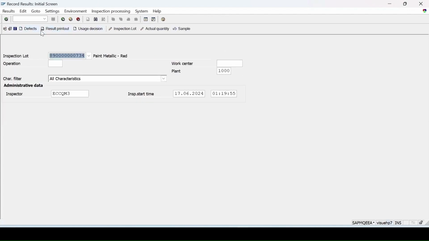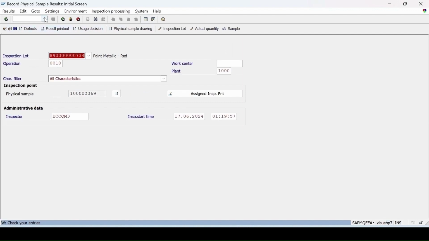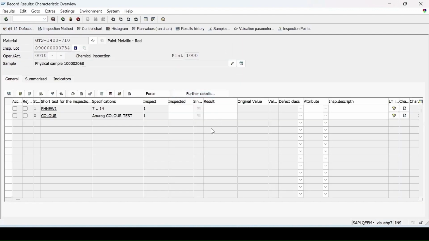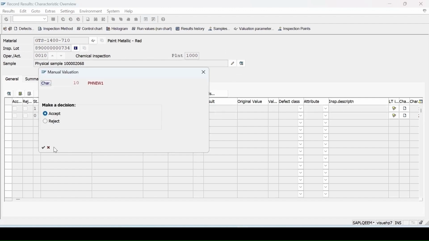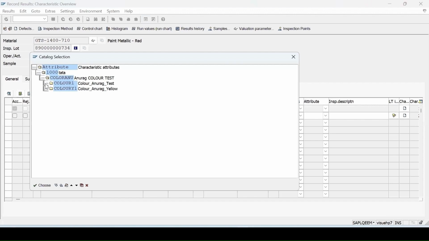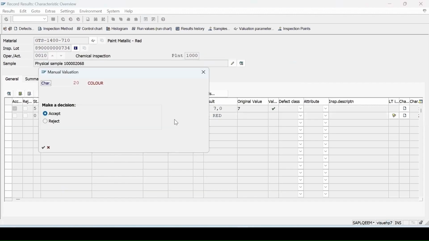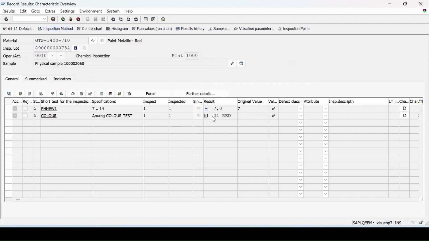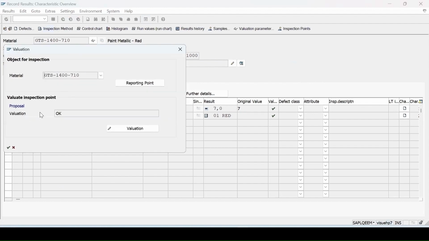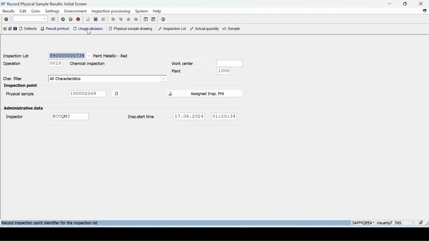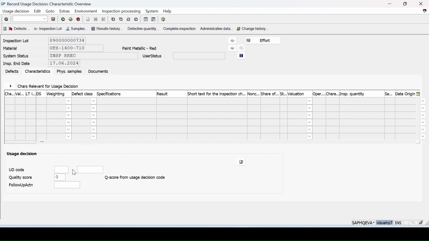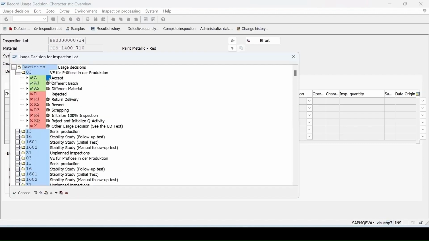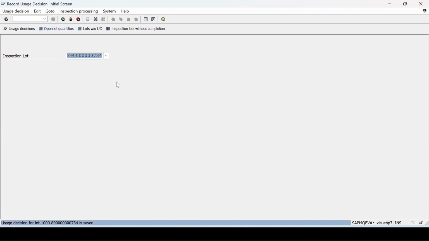Now if we go for the result recording for the same, now if I enter my result, 7 here, enter, accept it, and for the color I can enter my result, accept it. Okay, 7 I have entered and red I have entered in this, and then click on save. Okay, so it's okay, and then we can do the usage decision for the same. Just accepting it, and then click on save. Okay, so we have done the result recording and the UD for it.